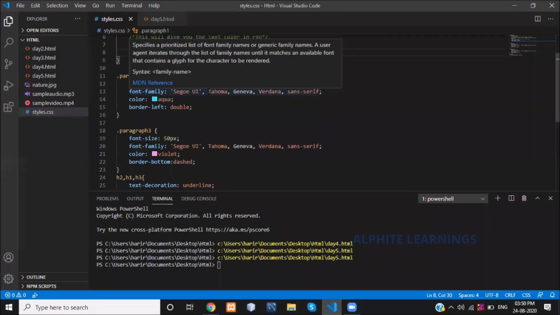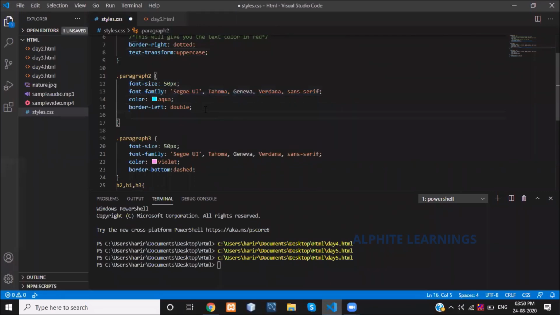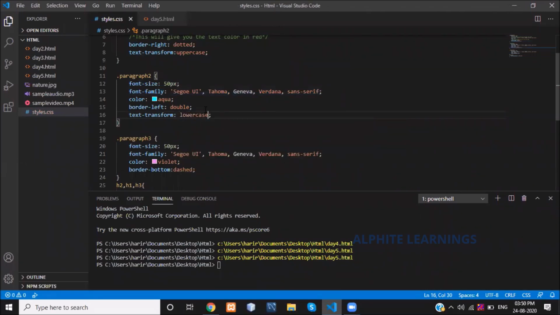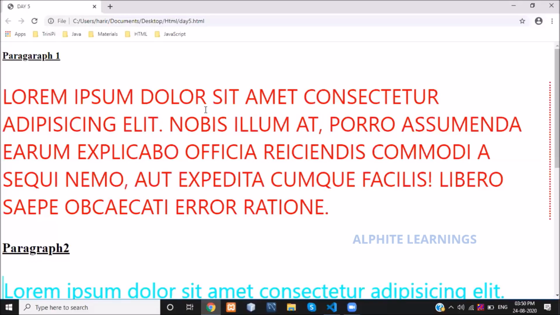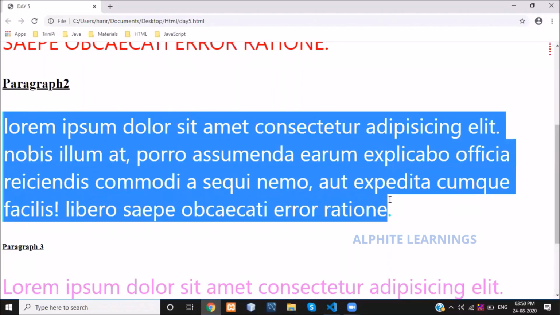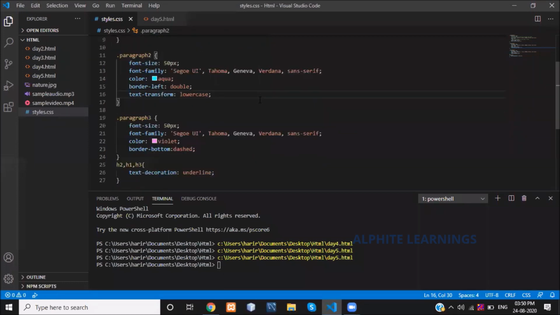Similarly, we have other transformations. For my paragraph 2, I'm giving text-transform lowercase. Whatever text you have given inside this paragraph 2 will be transformed into lowercase. This is the ultimate goal. Let's see. So all the letters you have given are replicated in small case or lower case. What is the third transformation?